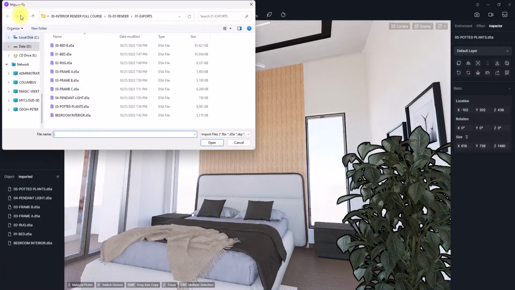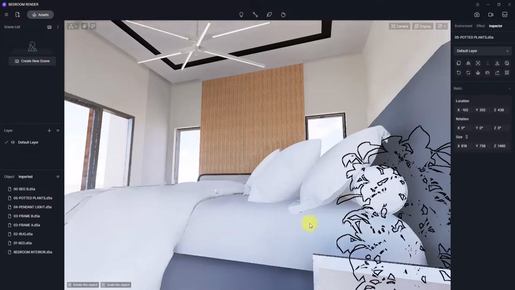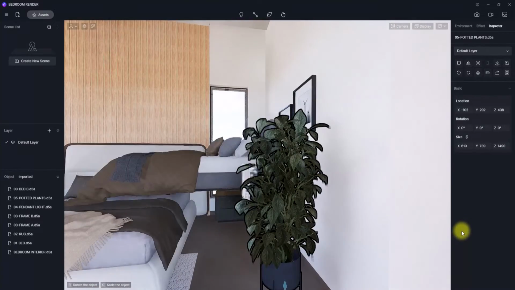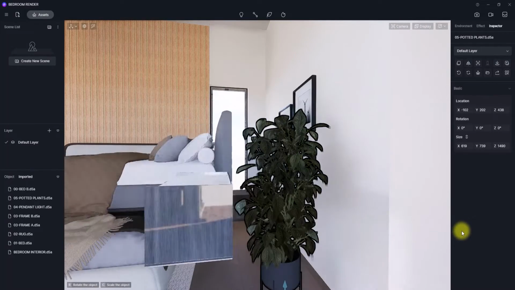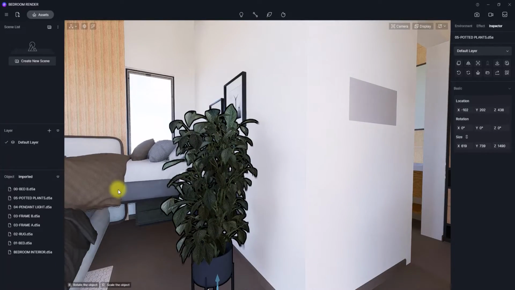So we're going to click on import again, and we're going to click on, okay, I think we've imported the potted plant is the last thing. So let's just try that option B bed, and we're going to import it and see how it comes out. So this is the second option of the bed. Okay, for now I'll still use this bed, but let me just click escape.